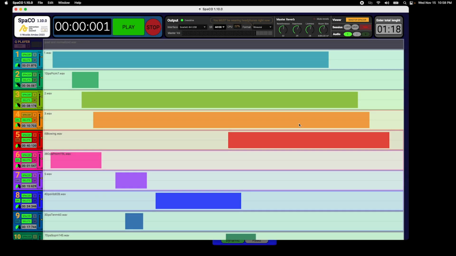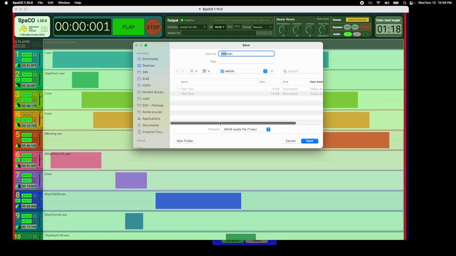Once you finish your project, you need to export the audio. SpaCO will export the audio in a quadraphonic wave file, so only one file with 4 channels in it. In order to do that, you need to render. Then you will work with the 3 buttons of Audio. You need to start with the first one, which is giving your audio a name. And then you click Save.